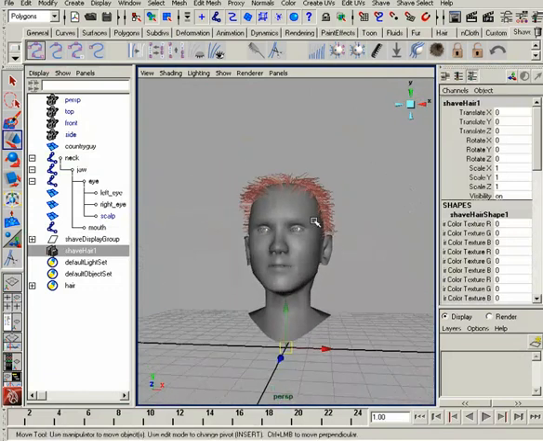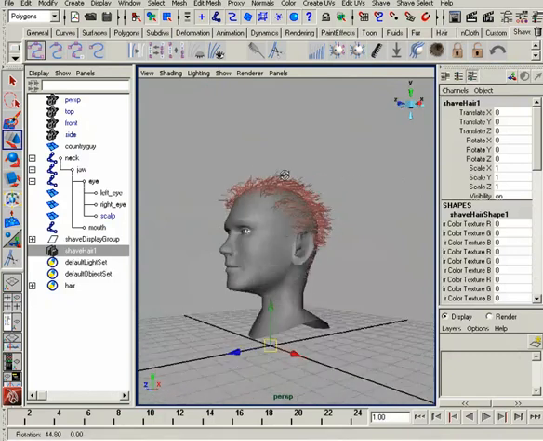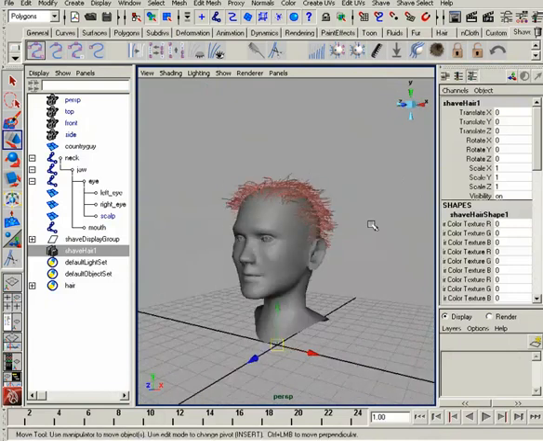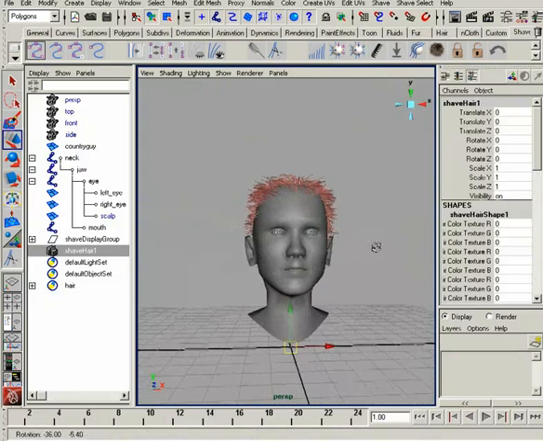And that's really a very powerful way of reusing all of this information for, once you get a really nice hairstyle, you can save out those curves and just create yourself a large library of curves that you can work with.